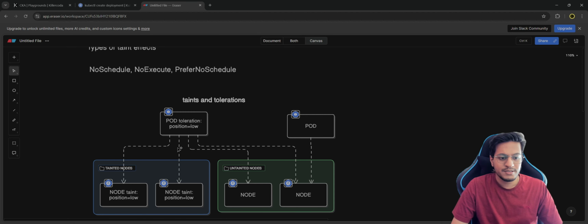So if the pod has a toleration, effect equal to low, then this pod can deploy on these tainted nodes, where you can see it has a taint effect equal to low, as well as it can deploy on the other nodes as well. So this pod can deploy on all the nodes.